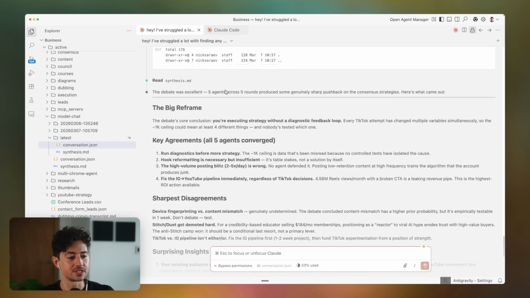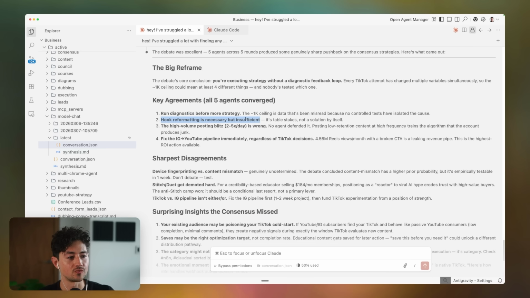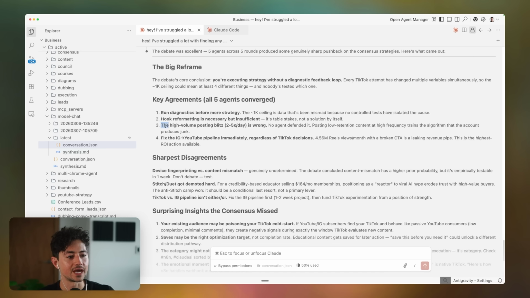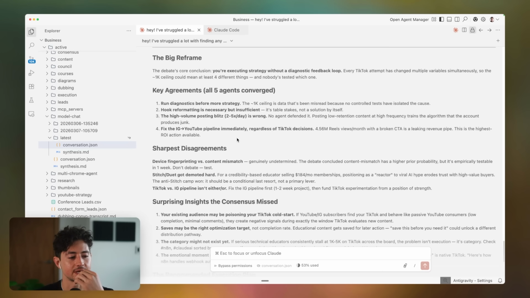And then if we check out the synthesis, you can see that all of them have agreed that we need to run some diagnostics, that hook reformatting is necessary but not sufficient. The high volume posting blitz, 2 to 5 a day, is wrong. And then fixing the IG to YouTube pipeline immediately is important, regardless of the TikTok decision. This is something that I got context of from one of my other files because basically, despite the fact that I have 450K Instagram followers, very few of them are converting to YouTube subscribers. And a lot of models are suggesting that the reason for that is because Instagram is really blocking outbound links, which I think is actually fair.